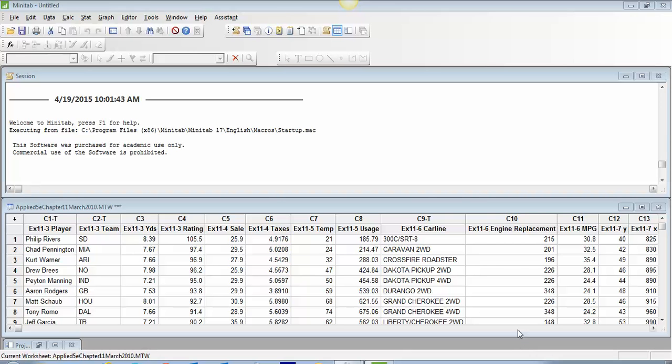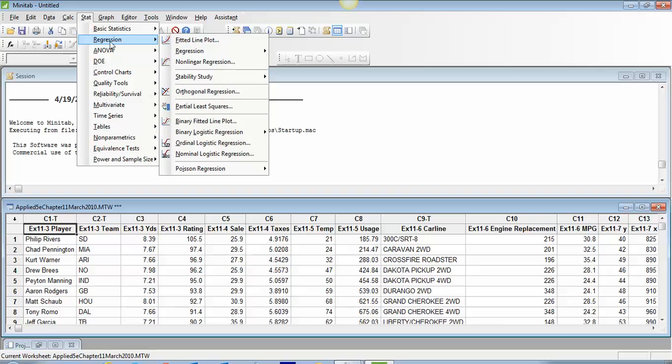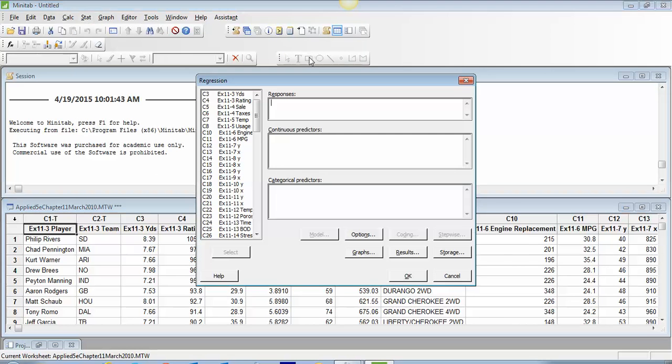Okay, this quick video will show you how to use Minitab to work the regression problems from Chapter 11. So I'm in Minitab and I've got the data set opened up, and I'm going to go ahead and use the data from problem 11.5, which looks at how the monthly temperature is related to the pounds of steam used per month. So go to Stat, Regression, Regression, Fit Regression Model.